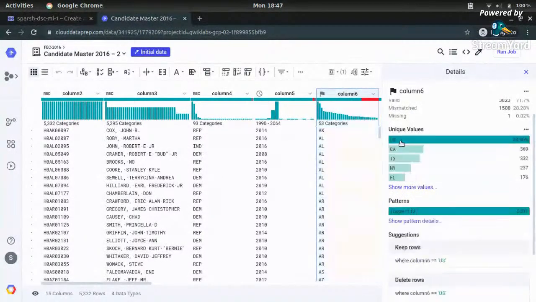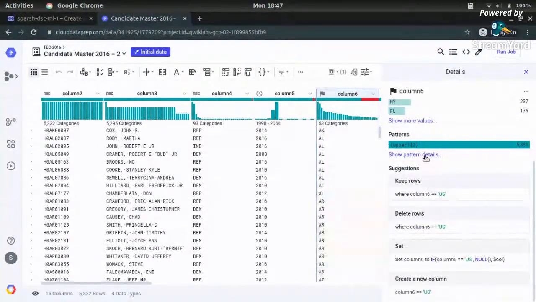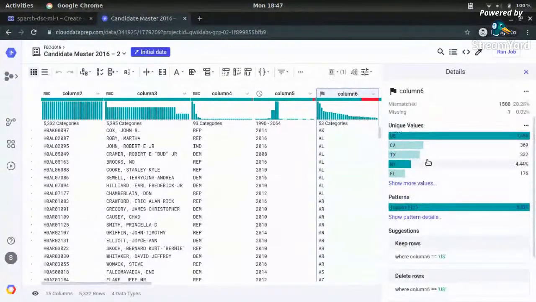So you can click on it, and it does not do that in this case, but you can normally have different variations of a particular value. So it could have been, say, USA, it could have been smaller case US or something like that, and it will recognize all those patterns here.